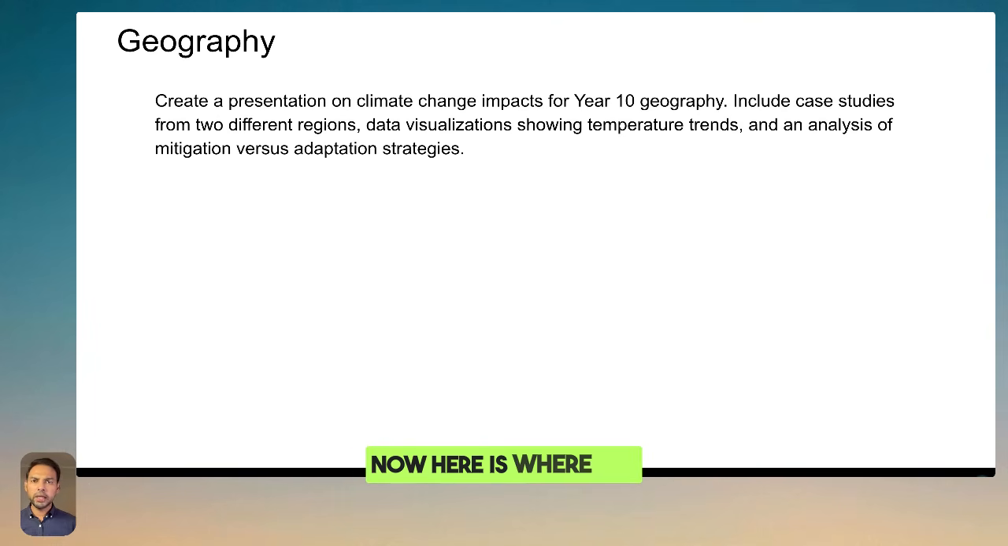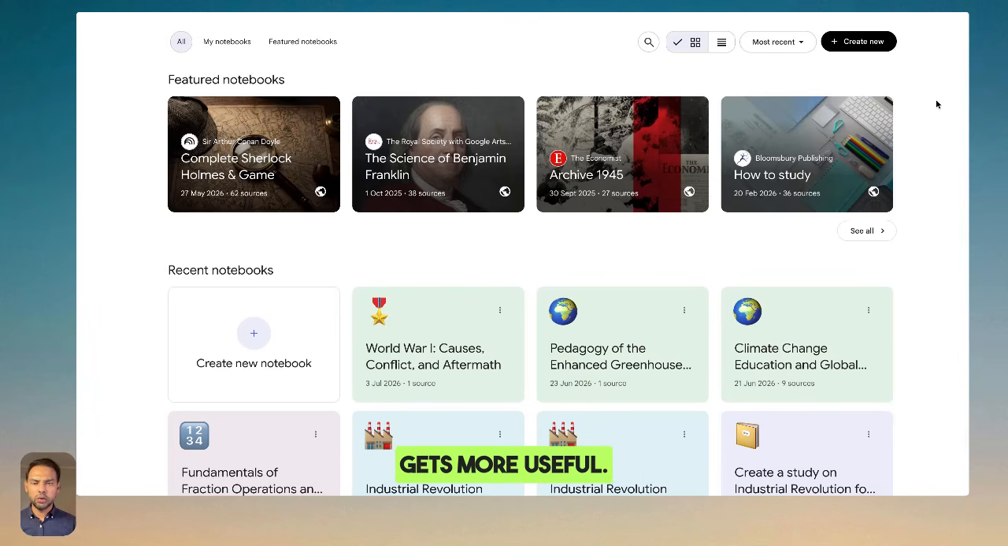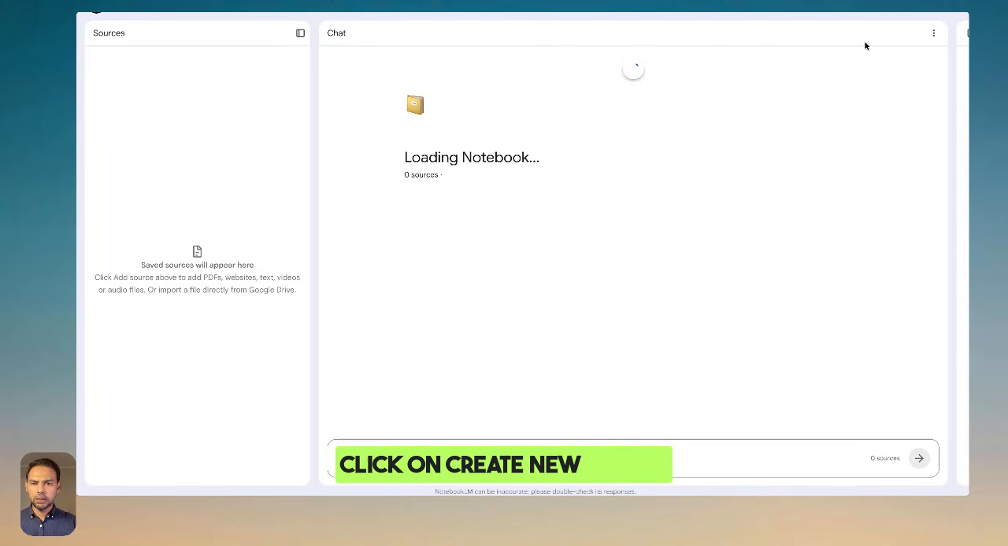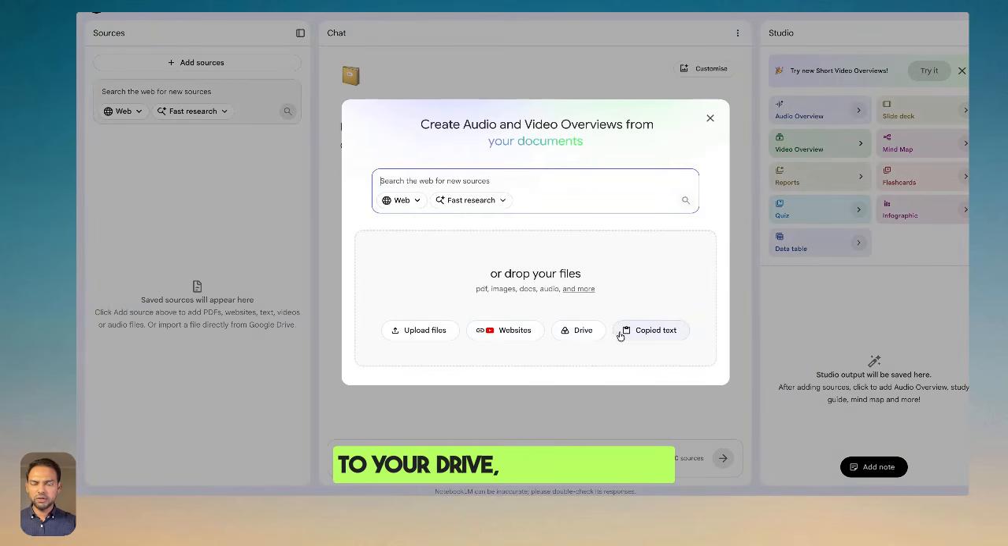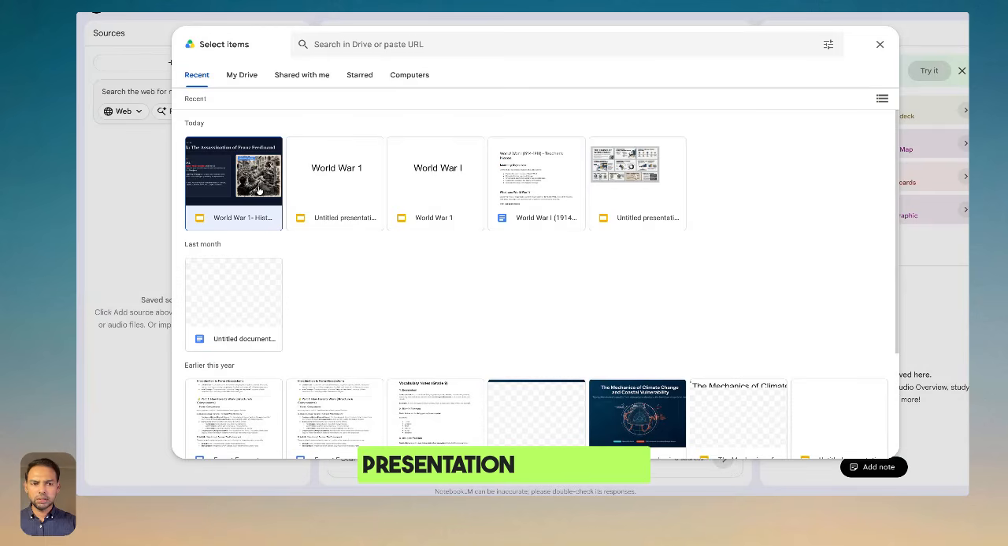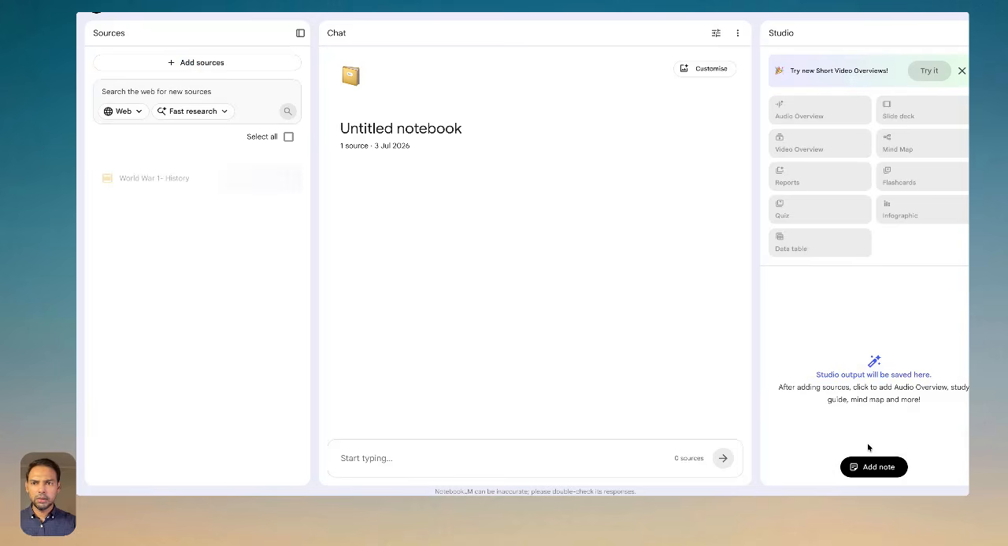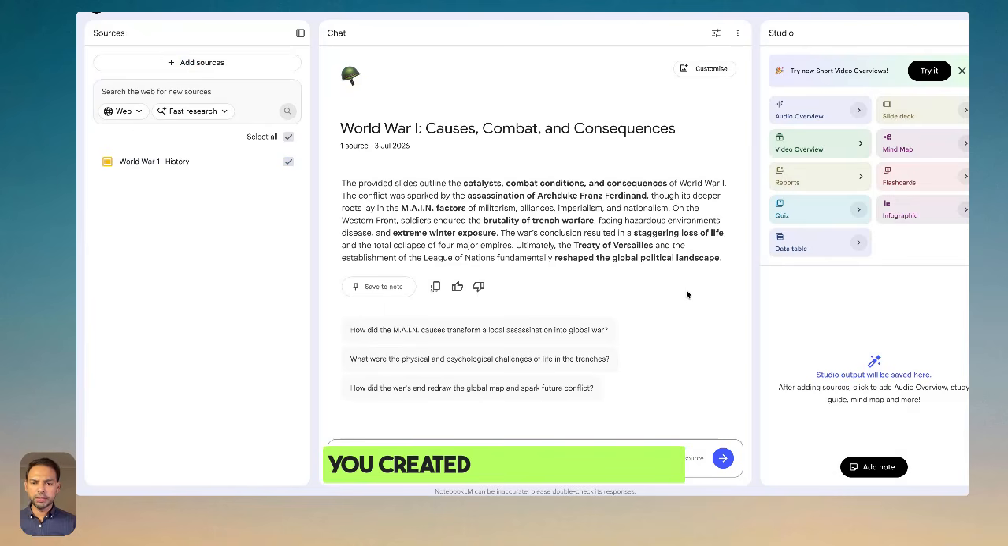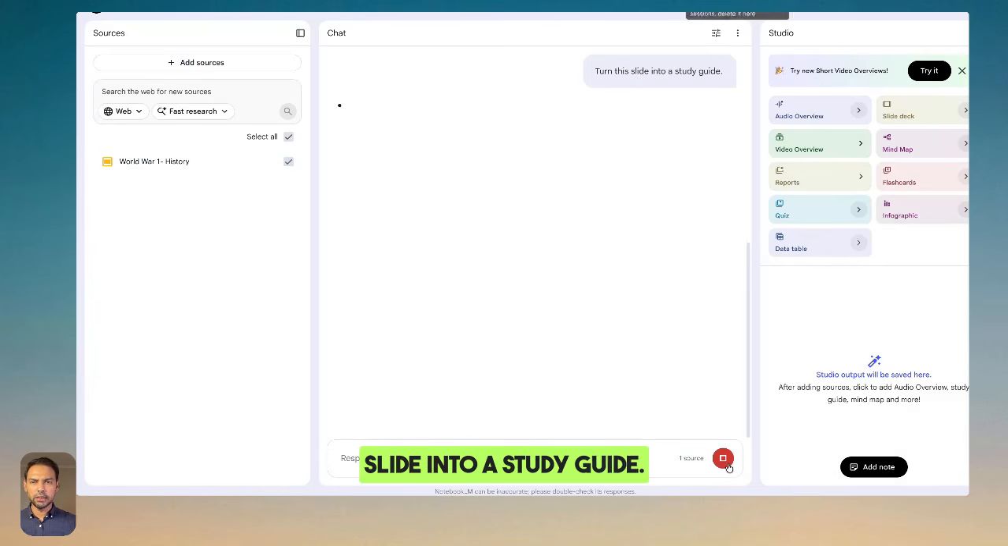Now, here is where this gets more useful. Once you have your Google Slides presentation, you can now export it to NotebookLM. So click on Create New and go to your Drive. Click on your presentation and insert. By using the slides that you created, you can turn this into a study guide.